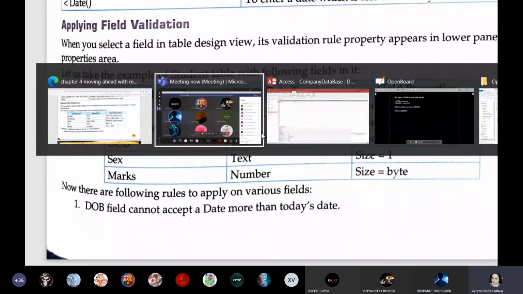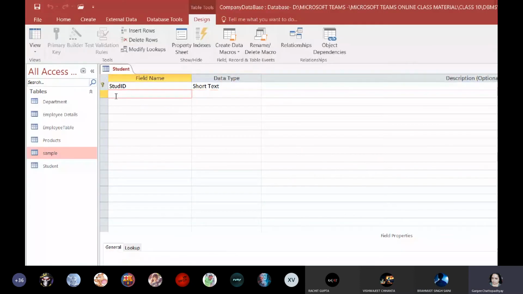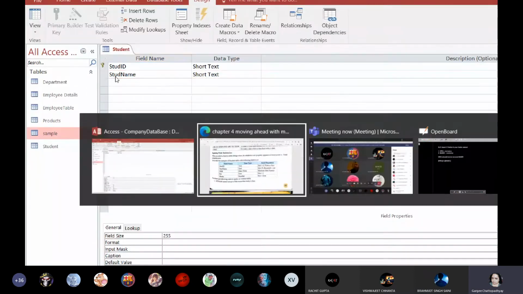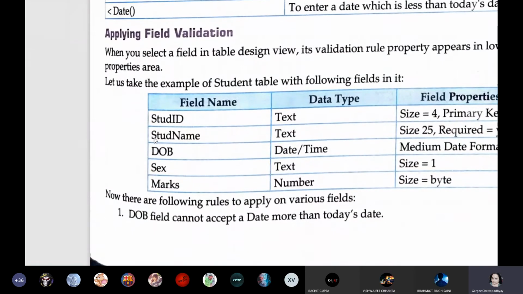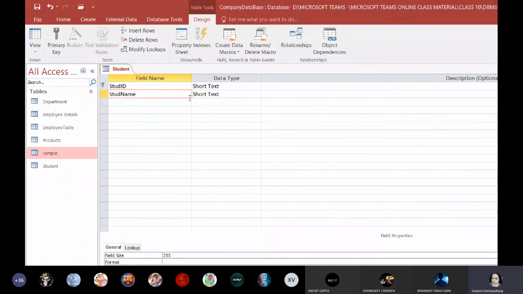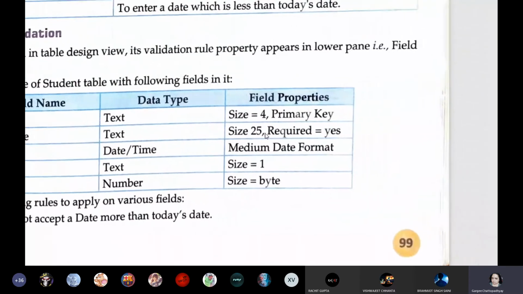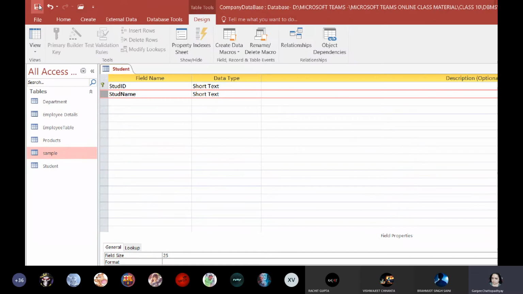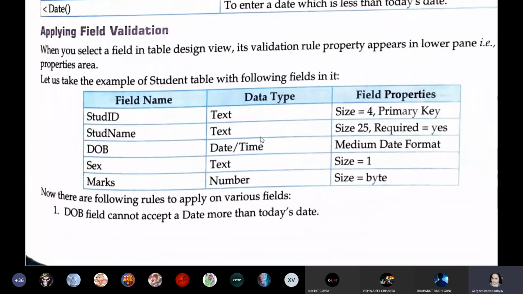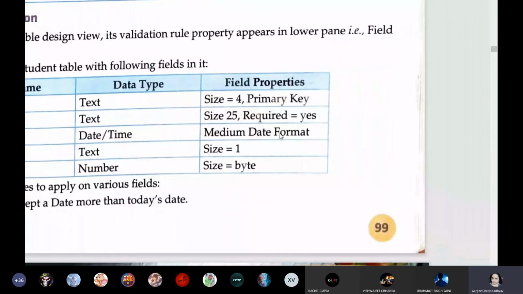Okay, so we will again go back to our table and add this studname, and you can see that I am following all the rules. I am following the exact way in which they have typed the field name. Okay, type is short text, fine. Select this. Okay, field size has to be 25. So I will be going to field size option, remove this 5 from here. Next I'll come to required, and here I can type yes. Okay, and I can press save. Next one, DOB, date time, medium date format.